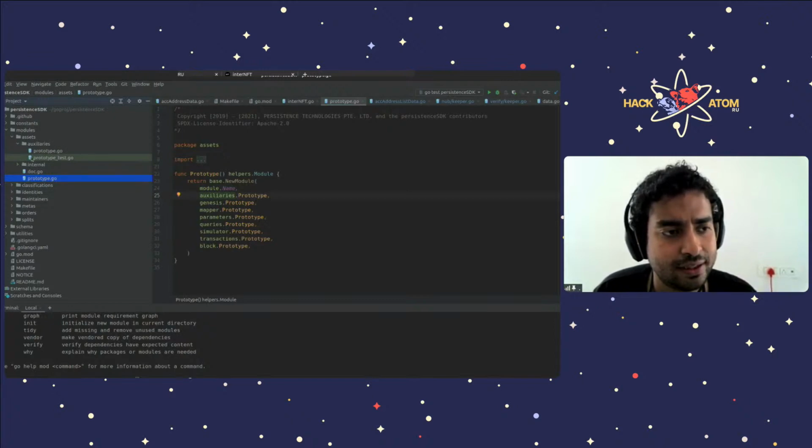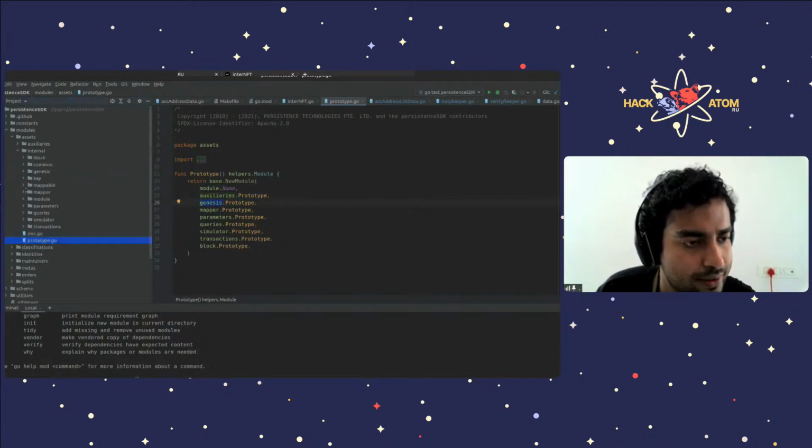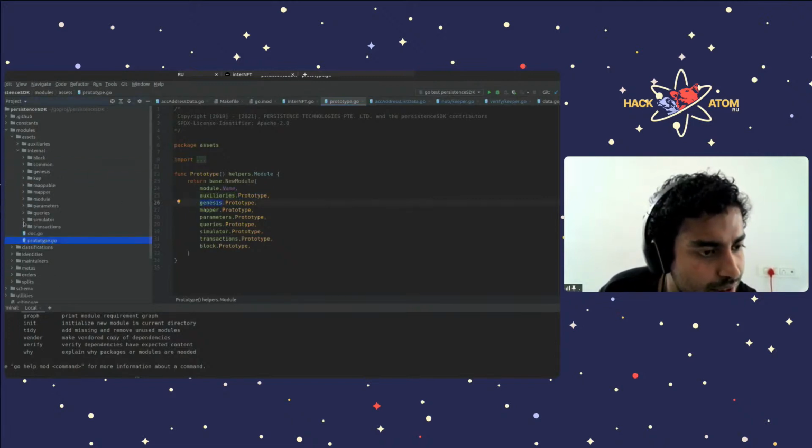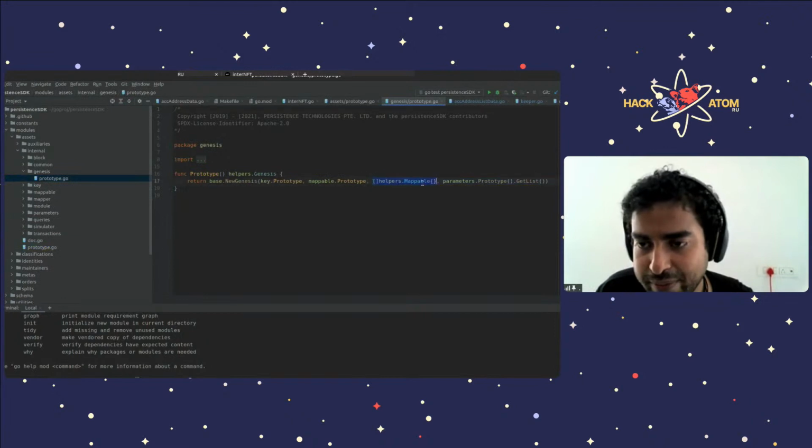Everything else is internal. Any helper methods that this module exposes are put in the auxiliaries package. So what are the auxiliaries? The genesis: what will the genesis look like? What would be the state of this NFT at Genesis? Like in this case, there will be no mappables inside and the parameters will be this.